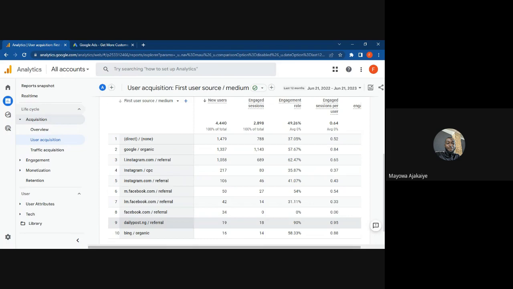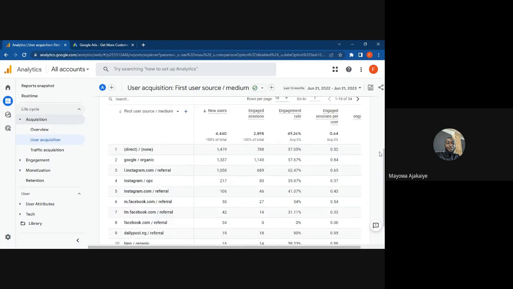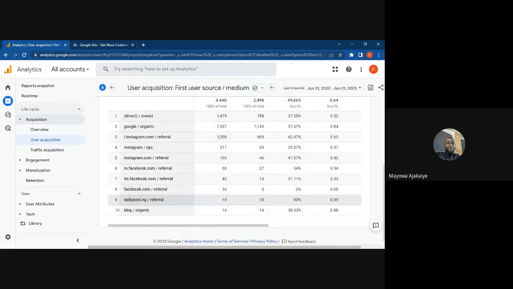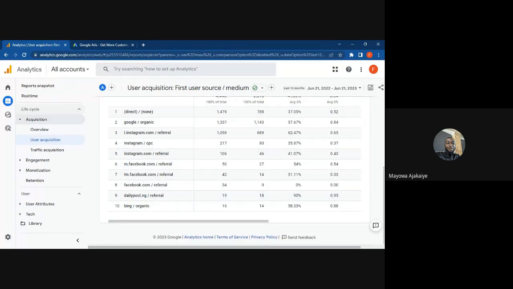Daily post is more like a third-party platform. Maybe content was published on Daily Post. So even when you do affiliate marketing, or you do PR where you give external blogs articles about your website, you can always track the number of people that came from those articles to your website. Yeah, you can see Daily Post. So if I ran a campaign on Daily Post, maybe I ask them to write an exposé about my products, now I can track the number of people that actually came from them to my website.